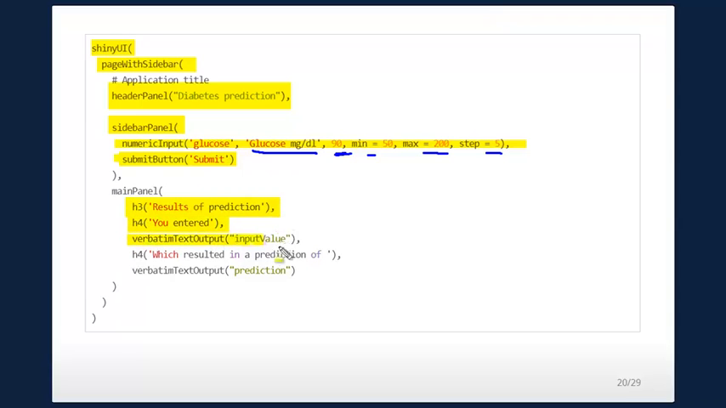Here's what you entered. It's giving you the input value, which resulted in a prediction of, and it gives you the prediction value. So the input value is the output name that my server.r function labeled, and so this is going to print it out. And my prediction is the label name that my server.r function labeled prediction, whereas glucose is what my UI sidebar panel numeric input labeled as glucose.